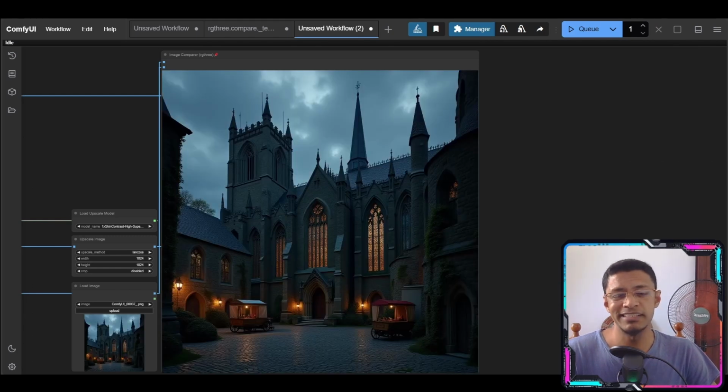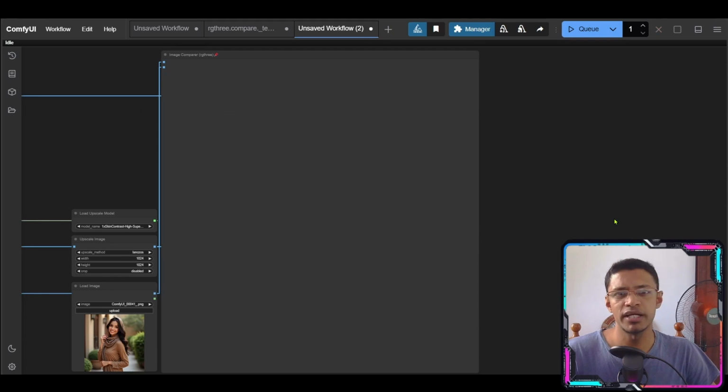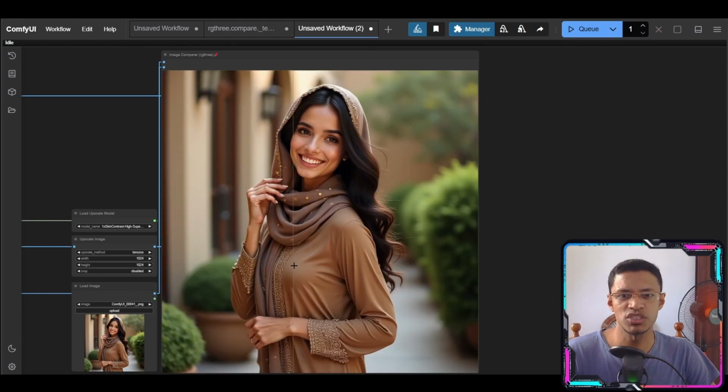Now, this model is specifically for skin. So if you try to use it on anything that does not have any skin, it's not going to do anything at all. And in case if you're wondering, yes, it does work with hands and feet as well. So in this particular case, this is before and this is after.